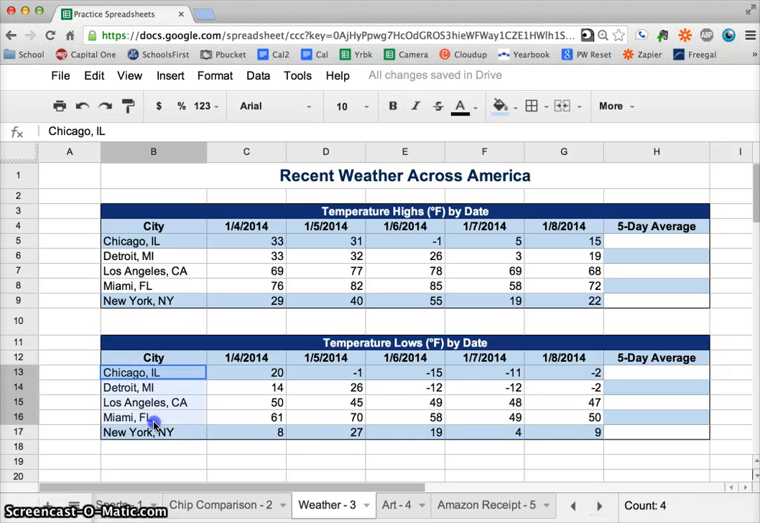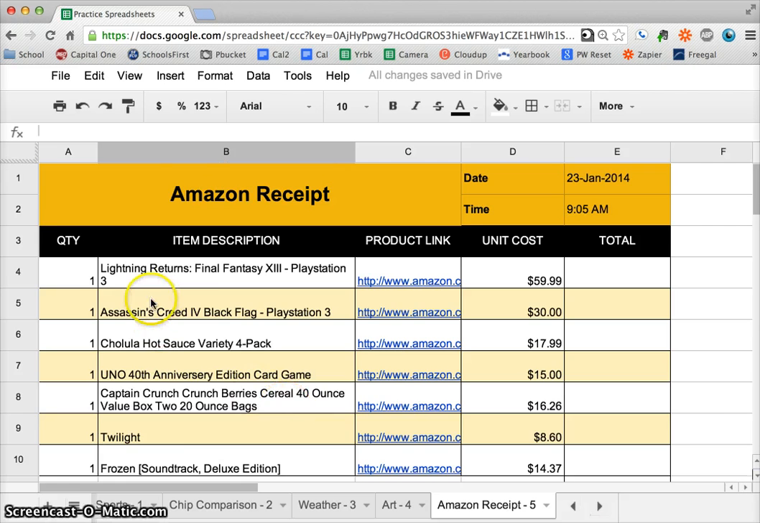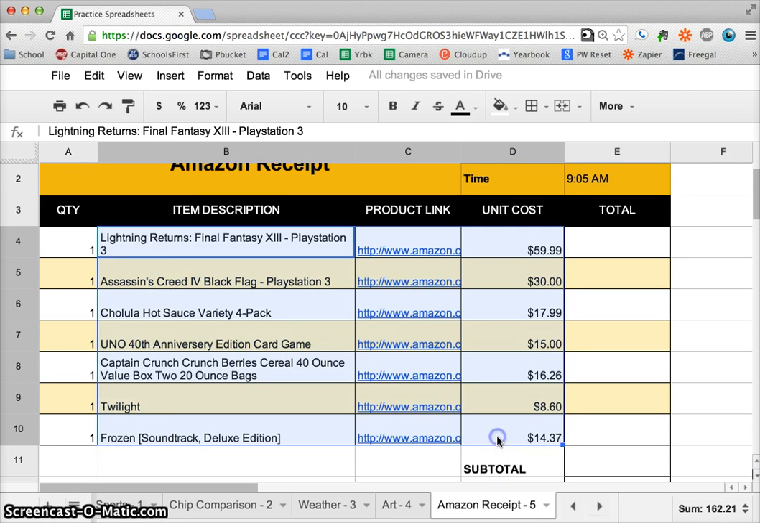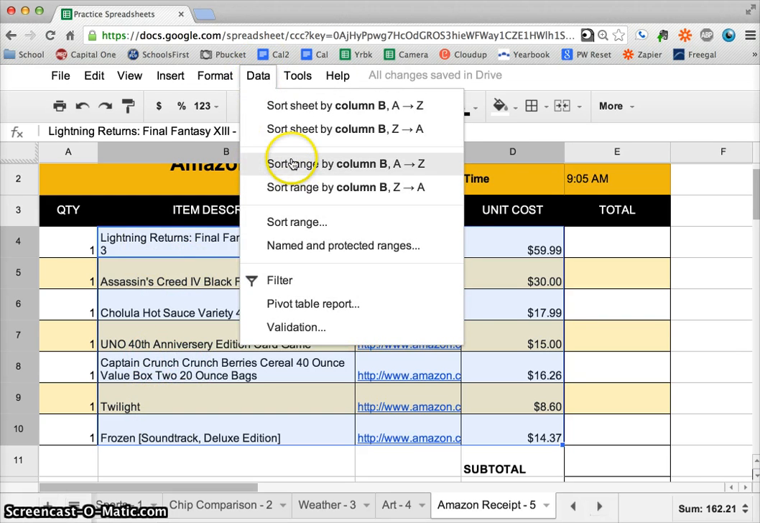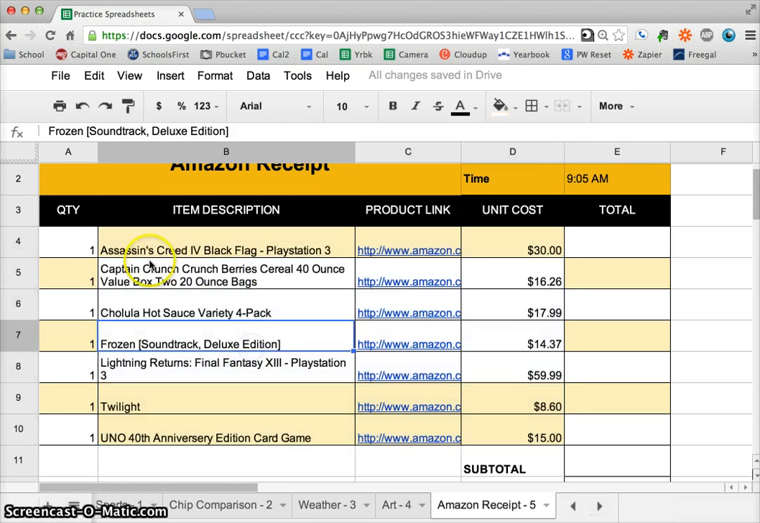But remember, if you only select the first area, the area you want to alphabetize, and you don't select the rest, the data will not be moved. So your cities will switch around, but the actual numbers won't if you don't select them. So that's very important. After you've alphabetized these and changed the colors back to the way they should be, I want you to go to Amazon Receipt, and try alphabetizing your items. I'm going to go to Data, Sort Range A to Z, and now the first thing is Assassin's Creed and down to Uno.